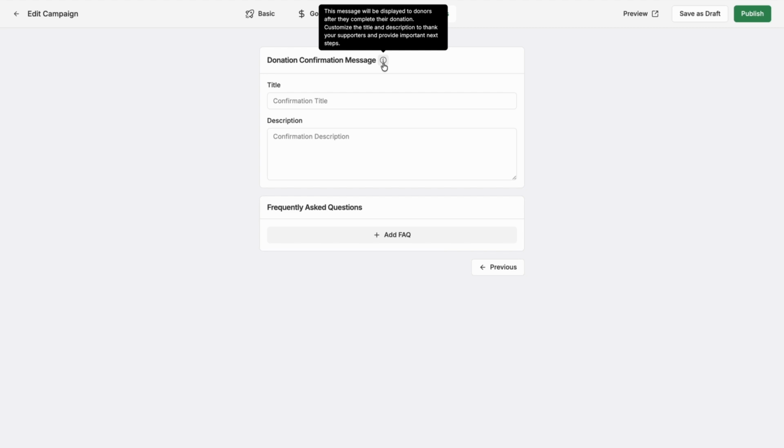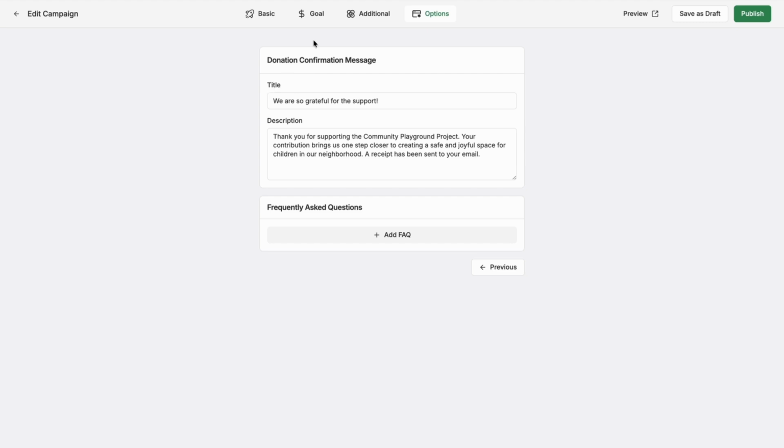So this message will be displayed to donors after they complete their donation. So you want to make sure that you appreciate and thank supporters and let them know what they can await with the campaign, how they can learn about progress, any bit of information that you want your donors to have, you can mention all of that here. So we've added a title and a description of our donation confirmation message saying that donors will receive a receipt through their email.